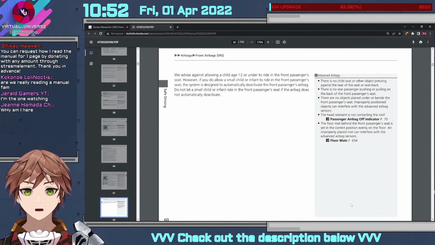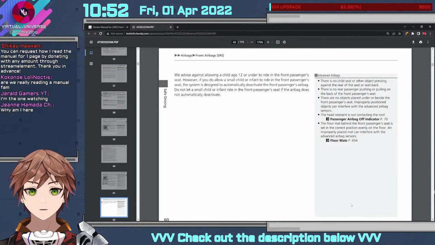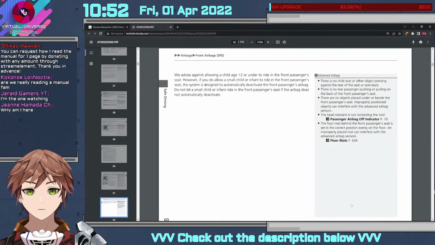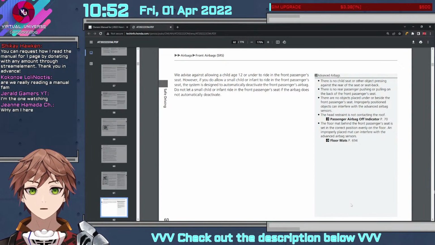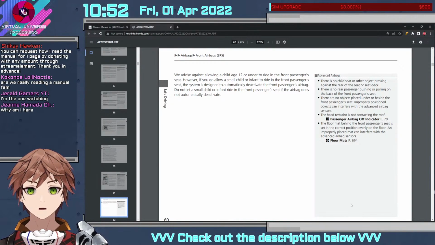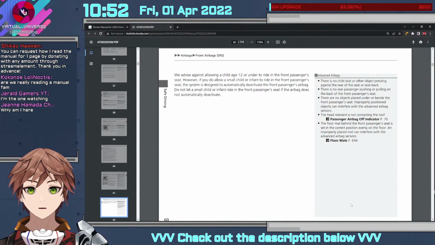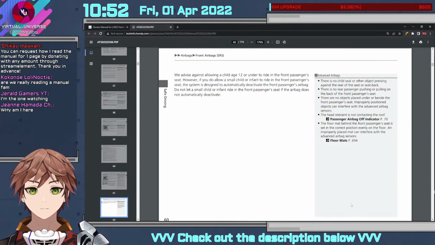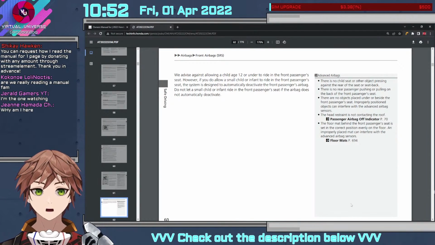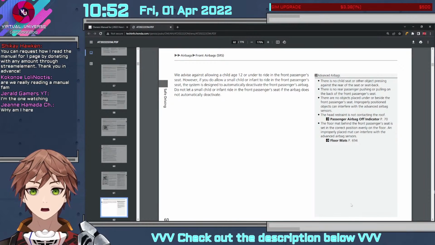We advise against allowing a child aged 12 or under to ride in the front passenger seat. However, if you do allow a small child or infant to ride in the front passenger seat, the system is designed to automatically deactivate the front passenger's airbag. Do not let a small child or infant ride in the front passenger seat if the airbag does not automatically deactivate.